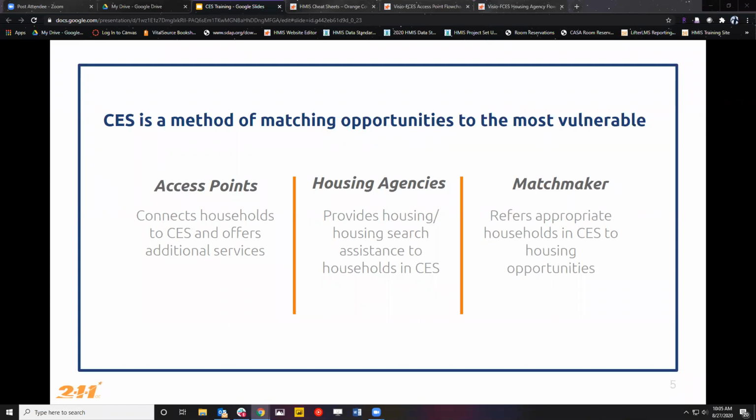It should be noted that the housing opportunity will vary depending on the type of assistance being offered, which could also vary across agencies. Matchmakers are responsible for overseeing the households on the community queue, which are people who were referred to CES. Those people are entered by access points, and the matchmakers are to make appropriate referrals to housing agencies for the housing opportunities that the housing agencies have offered up to CES. As we can see, each role is important to CES, and we'll begin to look at how all of this looks on HMIS, or in other words, behind the scenes.